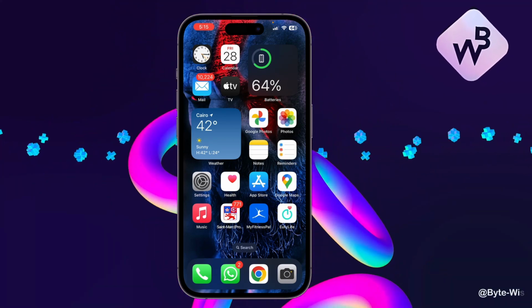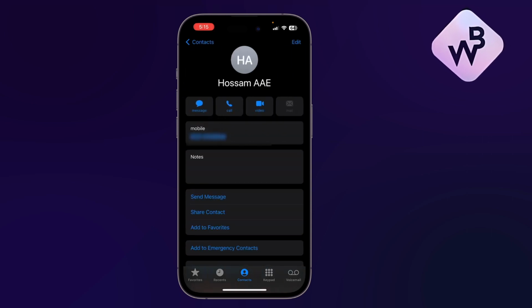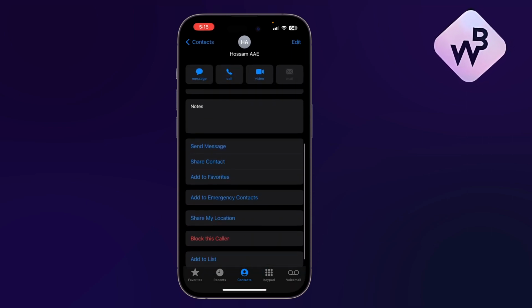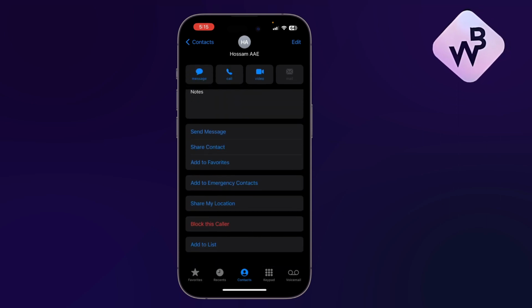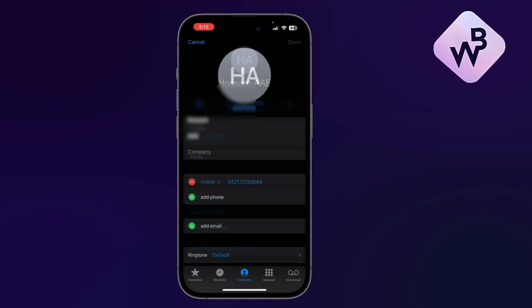First, let's open the phone app here and make sure from the tab at the bottom here you choose contacts, that's the option in the middle. And let's choose the first one here, let's say I want to delete this contact. If I scroll down, you'll see no option to delete it, just the option to block or share my location and so on. But what you want to do is to tap on edit here on the top right corner.